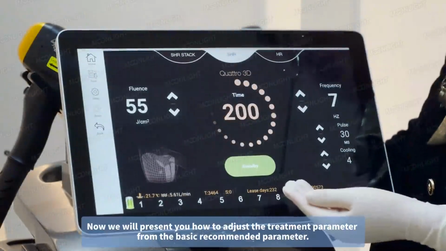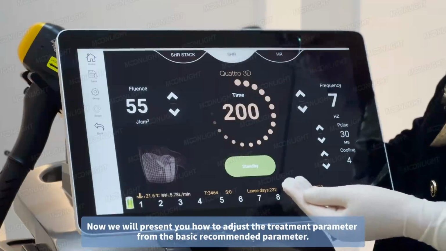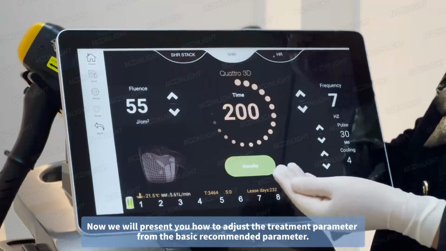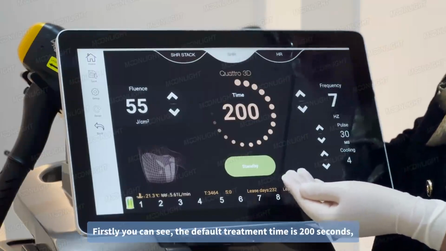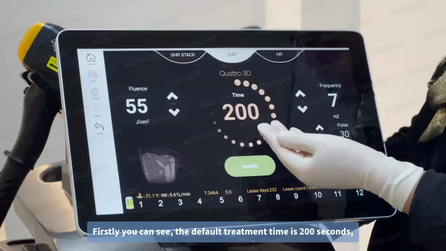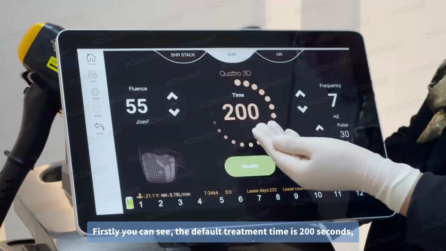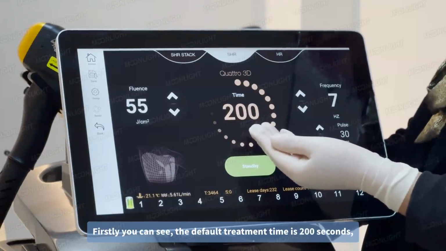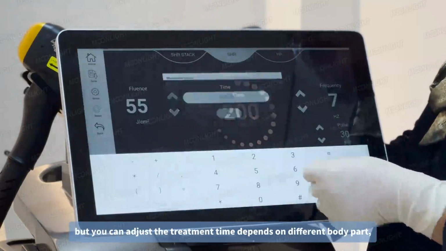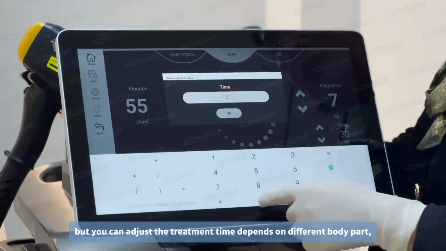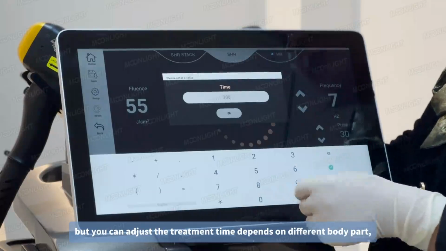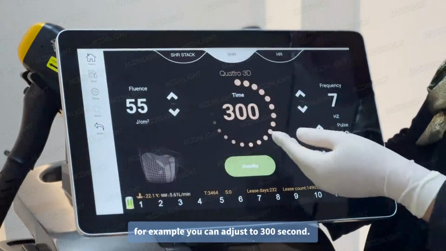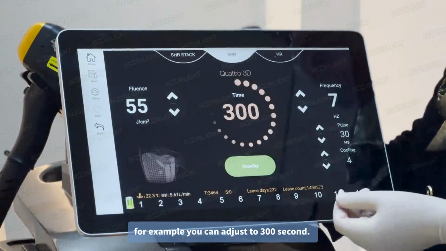Now we will present how to adjust the treatment parameters from the basic recommended parameters. Firstly, we can see the default treatment time of the operation system is 200 seconds, but you can adjust the treatment time depending on different body parts. For example, you may need 300 seconds.